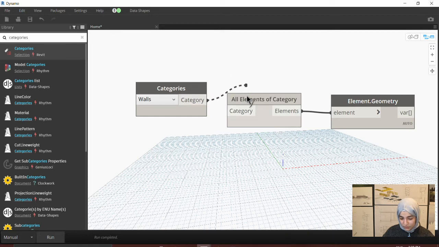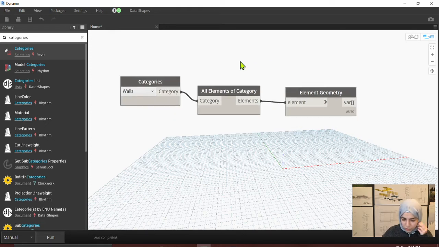Notice how this was light gray and then it became dark gray because I have something connected to it, so it became active. So we have a small script right now, and before we run anything, we have a category, which is our walls, then we have all elements of categories, and then we have element.geometry. So when we gather all the walls, we want some geometry to be made out of it. So let's run and see what happens.